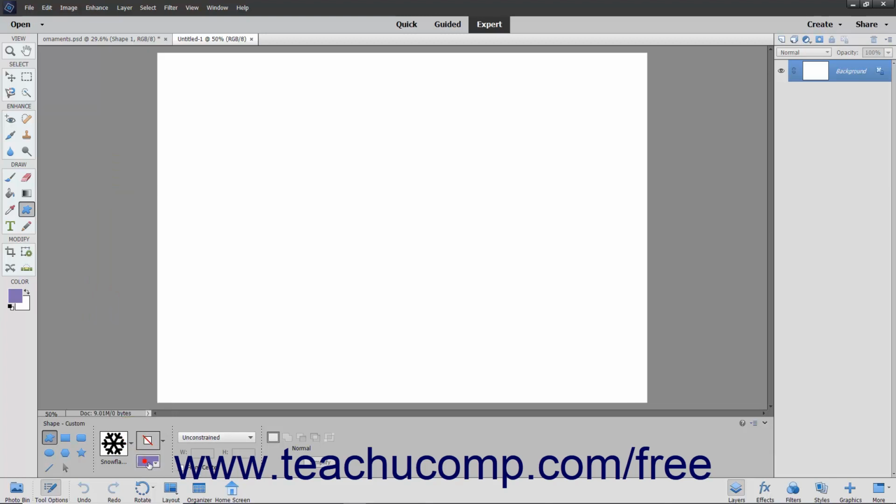The Color drop-down, when clicked, displays the Swatches panel. Here you can select a foreground color for the shape by double-clicking your desired color swatch choice. You can use the Style drop-down to apply a layer style to the shape layer.